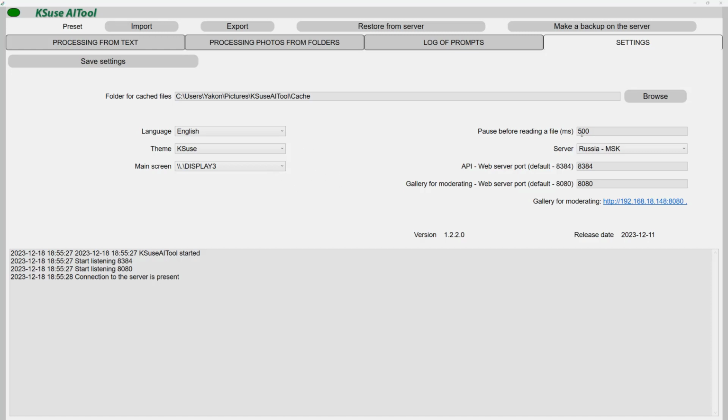The pause before reading parameter is important when your file is synchronized by some other program with the AI tool hot folder. That is, for example, a file was created for you, AI tool detected it, but it cannot be read because it has not yet been completed. This may cause errors in operation. In this case, it is recommended to increase the interval.